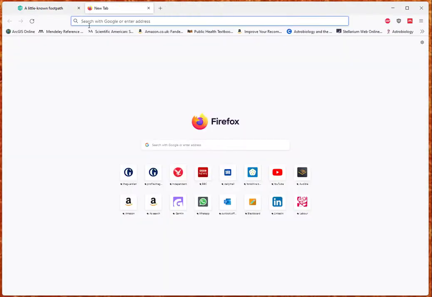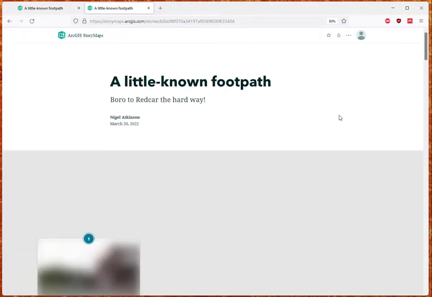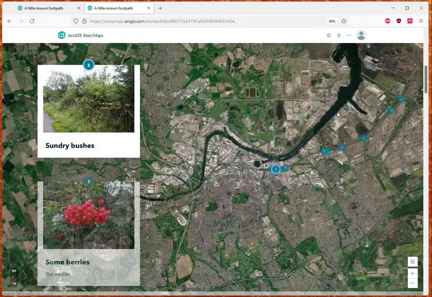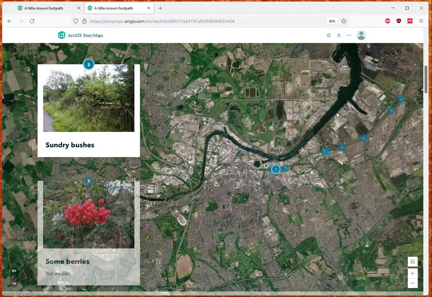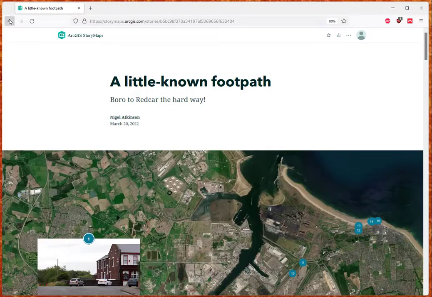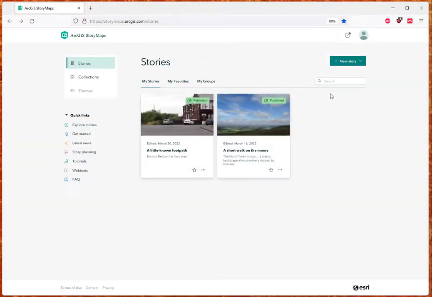So if I paste in here, and there it is, it should find it. I'm logged in, but obviously if you're not logged in as the account holder, it'll just open it up as a map. Right, okay, so again we will go back to where we were before. Right, so let's save that.